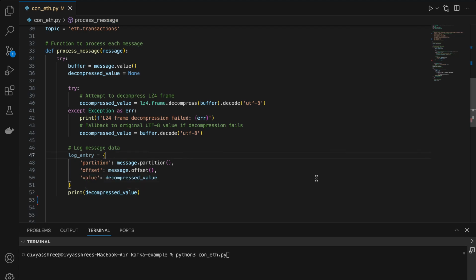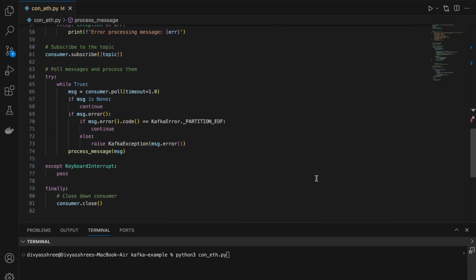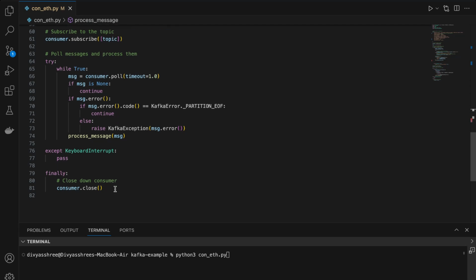Now, this is not the ideal way to consume a Kafka topic, but since this is a demo, I'm just printing it in the console. Next, outside the function, what we do is the consumer will poll every second for a new message. If there is one, it will process it. If not, we will keep checking. Finally, we will close the consumer. So in this demo, we will close the consumer using keyboard interrupt.